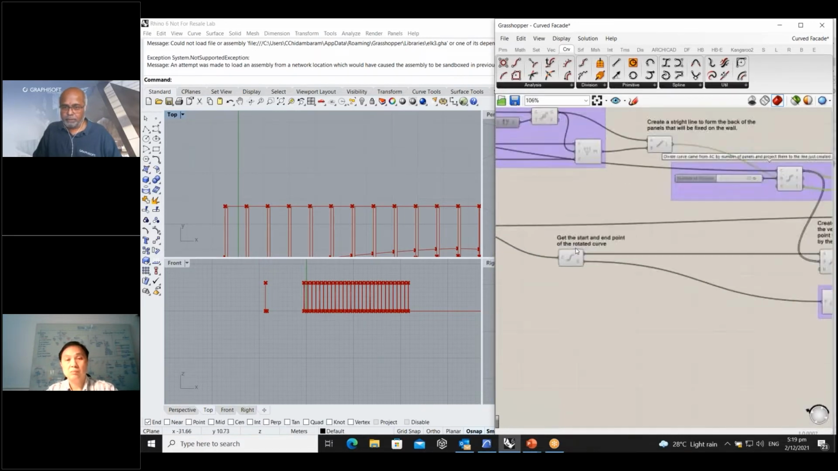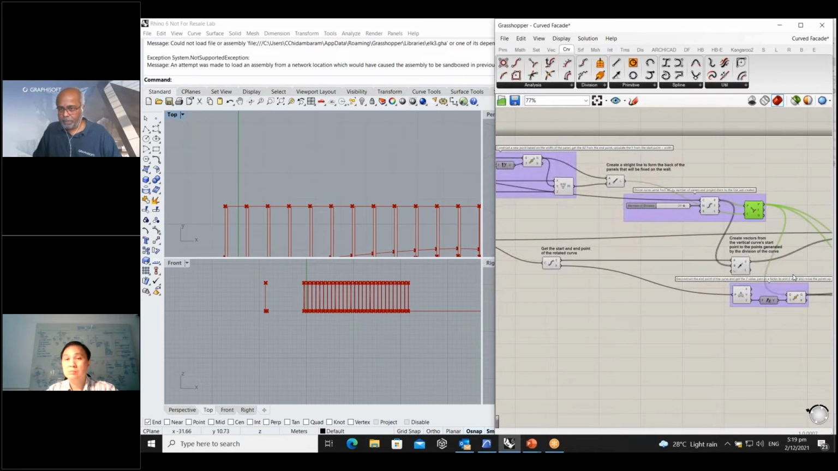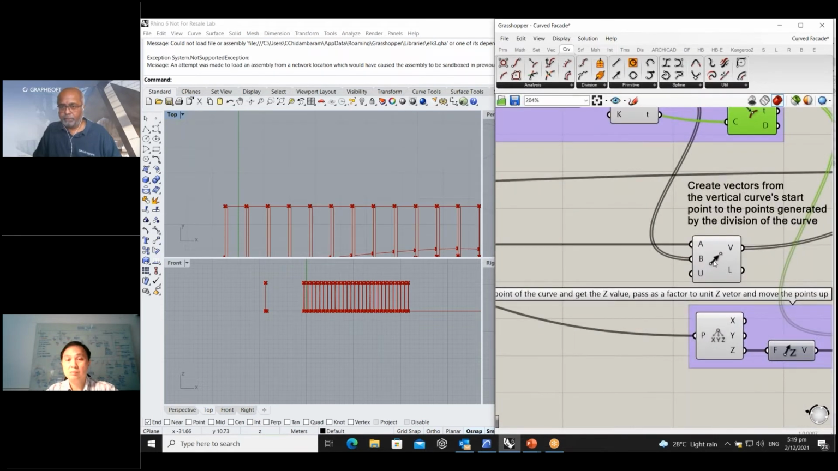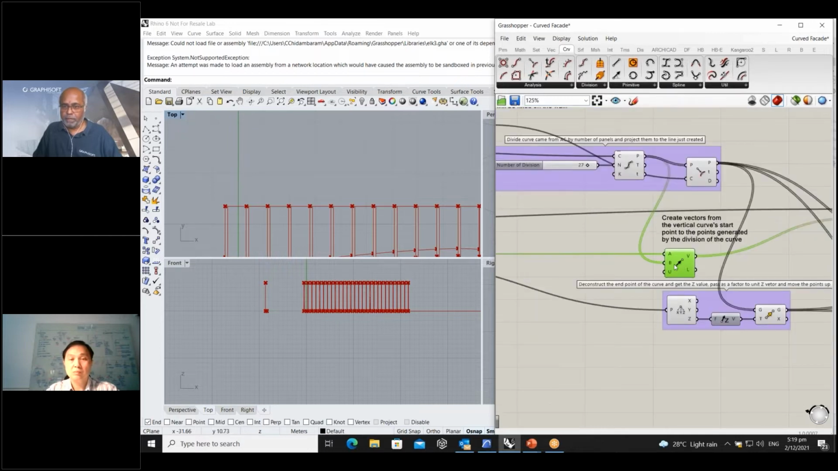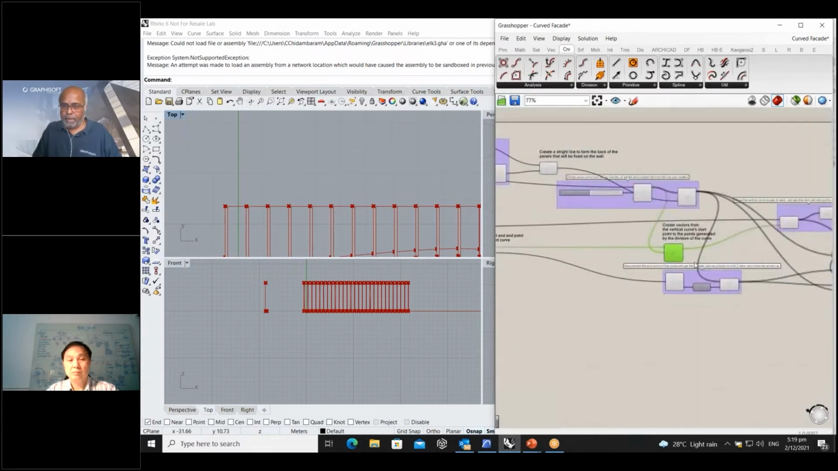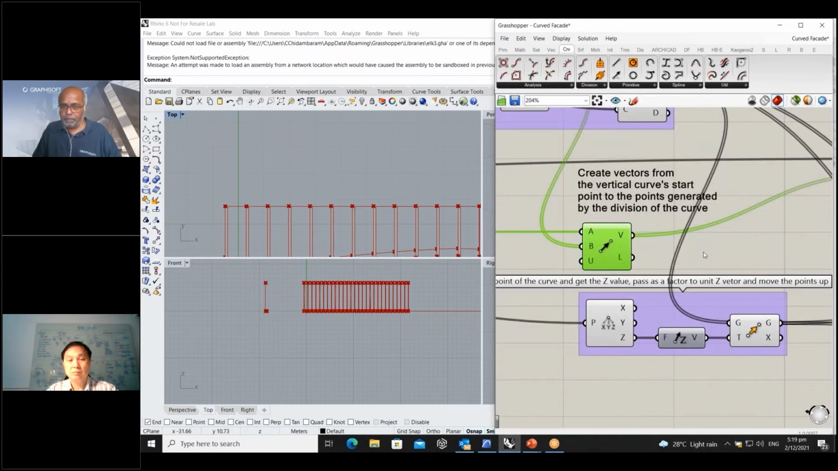So that's done. So now we have this curve, and we are using that to get the vector. The vector is basically the distance between the start point and this point. The curve is located at a different location, right? So I want to get the angle. So let me show you something. So here I will just show this part.